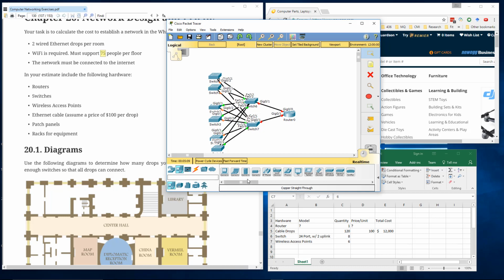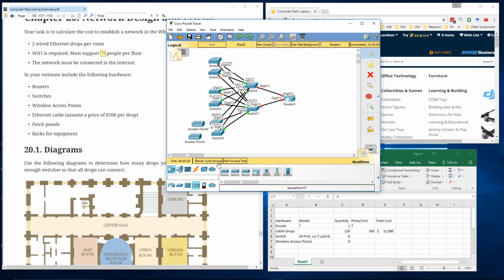In my end devices, network devices, I need wireless. I'm going to have each floor connect. Each of these access points will connect to one of my switches.